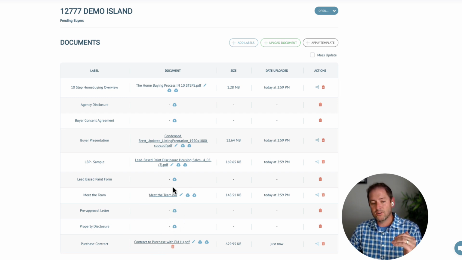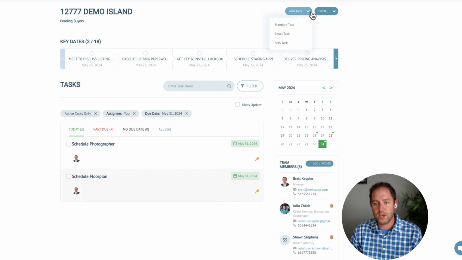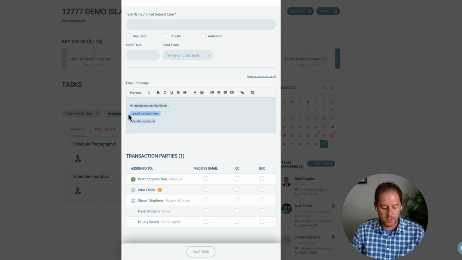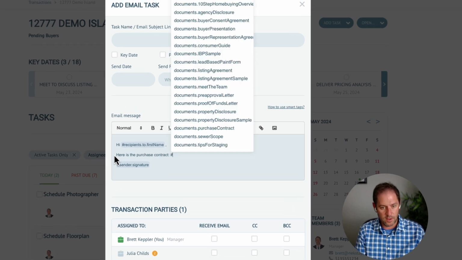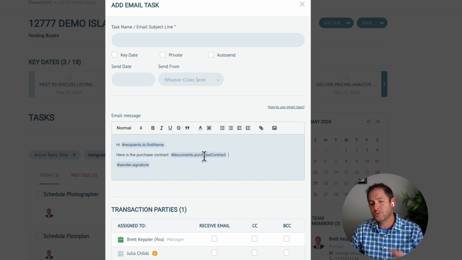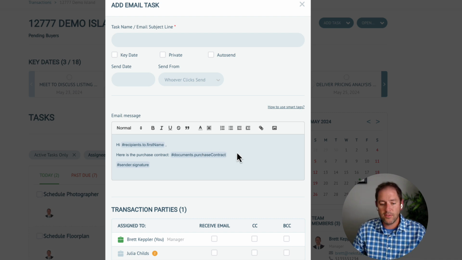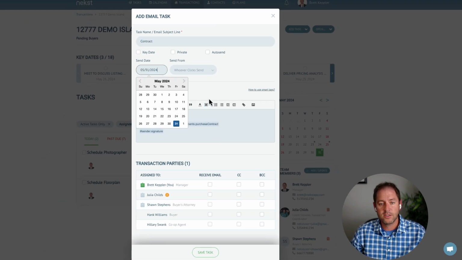Once we start adding our documents in and we go back into our tasks, we can also create an email task. It says, hi, first name, here is the purchase contract. Okay, and then we can just start typing purchase, right? And this will take that document and insert it automatically. So by doing it this way, you can create templates that have these smart tags stored. And then we click on, let's see, contract and today's date. And I'm the recipient, so we'll finish that out.